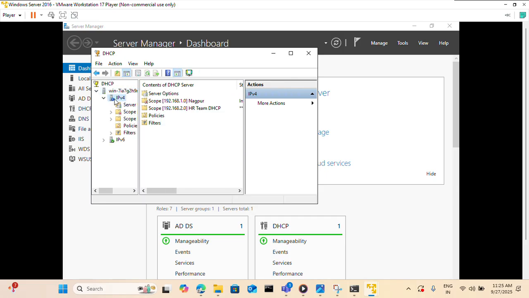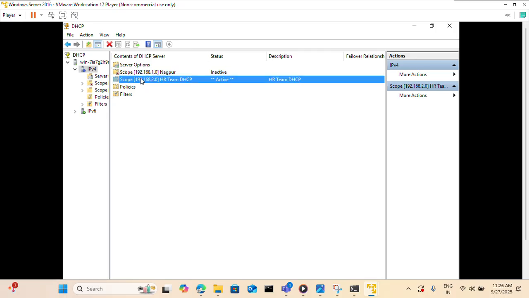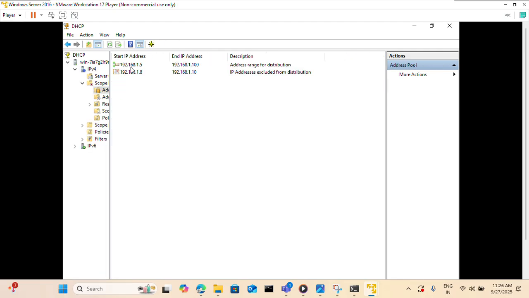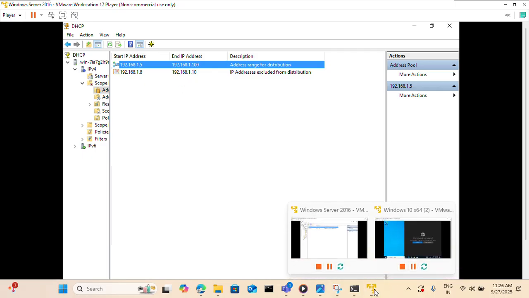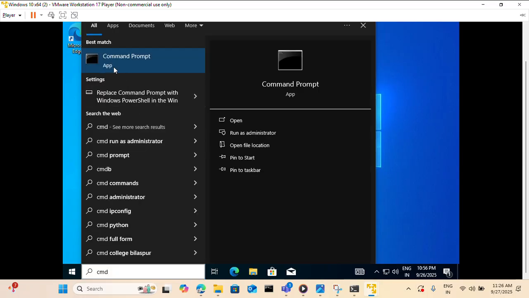I have created one IPv4. This is the pool for Nagpur, right? Let me check. Let's take this one, the scope HR team DHCP. It's an active one, right? Let me just activate this address pool, from 1.5 to 1.100. Okay, we can give any IP address to this machine. For now, it has already selected one of the IP addresses, so let me check which IP address it has taken, because my internet was working.